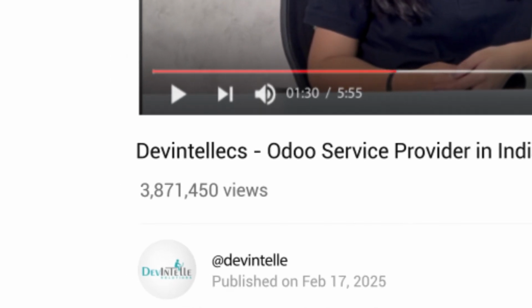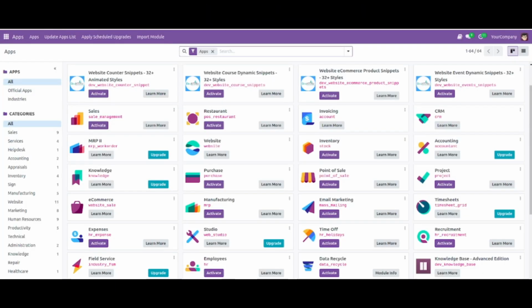Today we will see how to create your event website using different event dynamic snippets or blog. So let's see how it works. You can see here a module, Dev Website Event Snippets. First install this module, so click on this Activate button.